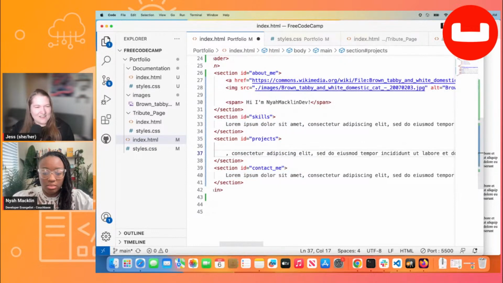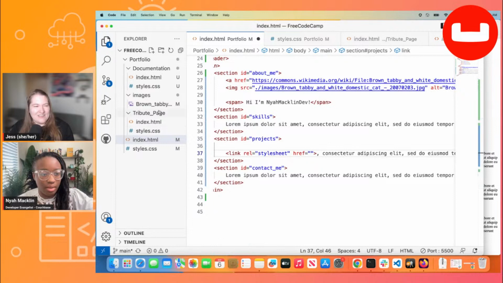So we can do an actual link tag. Boop. That just magically works. Beautiful. And so we have our href here, and we're looking at which document we want. Do we want our documentation or a tribute page? Let's try our documentation.